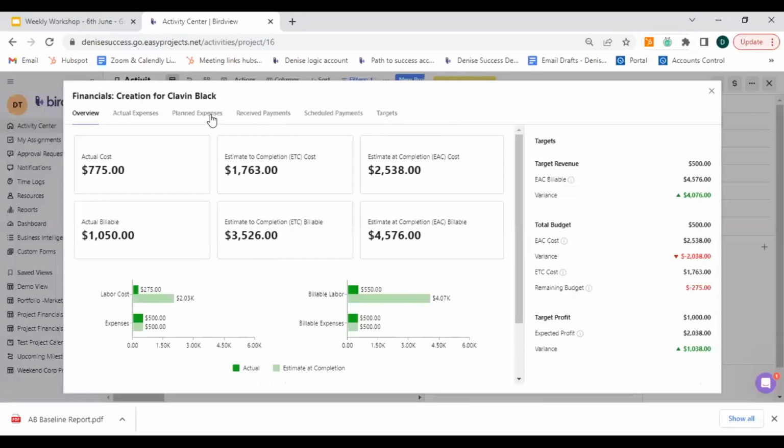So for example, your actual cost, actual billable, estimate to completion, and at completion for cost and billable is all tracked here. And if I hover over any of these fields, I'm able to see how that calculation was completed. So your estimate to completion for cost is calculated based on adding your estimate to completion labor cost as well as your estimate to completion expenses. So I can hover over any of these and it's going to give me what that calculation looks like and how we've gotten to it.